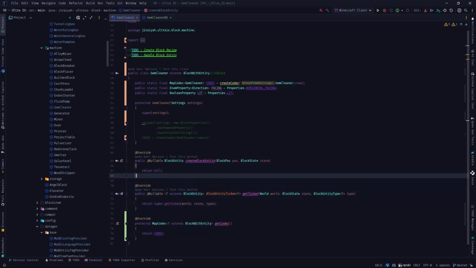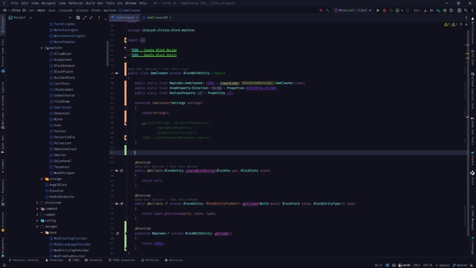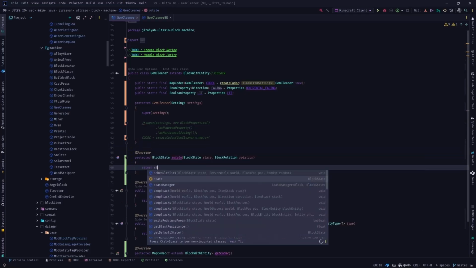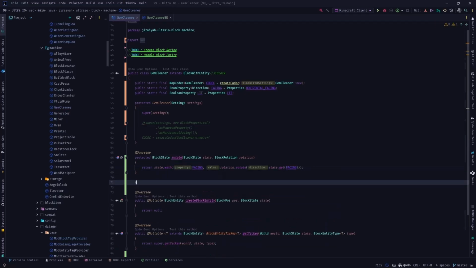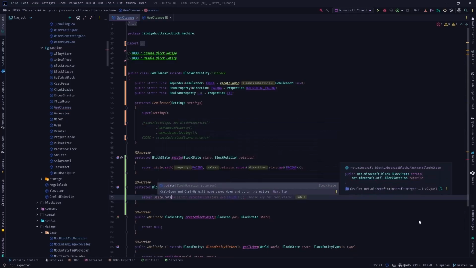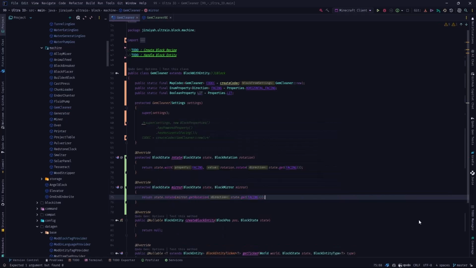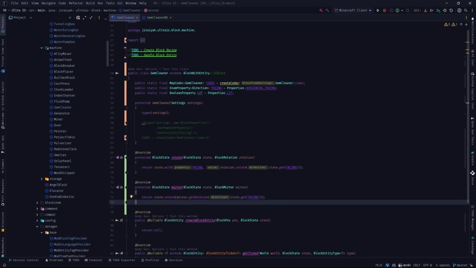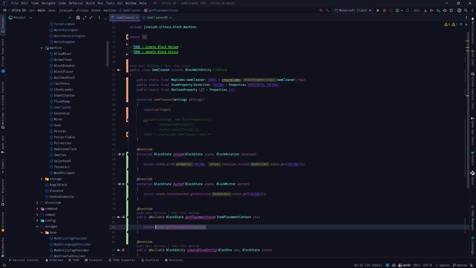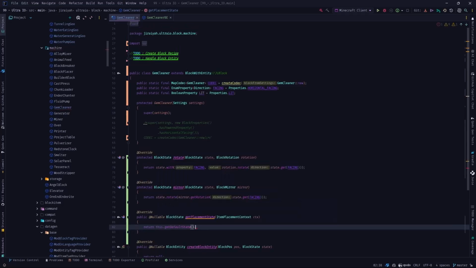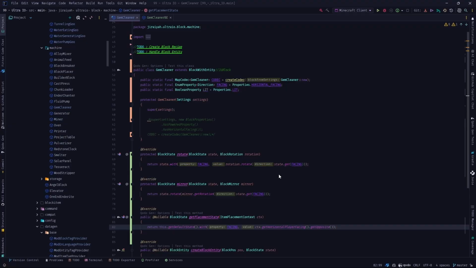Now that we have the codec, let's start adding more stuff. For example, the rotate method, we return state.setValue FACING, rotation.rotate, state.getValue FACING. Then we have mirror, we return state.rotate, mirror.getRotation for the state.getValue FACING. After that, we want to change the facing when we put this block on the ground. So we say getStateForPlacement, we say return this.defaultBlockState().setValue FACING comma context.getHorizontalDirection, and we want to take a look at the opposite direction, so getOpposite.